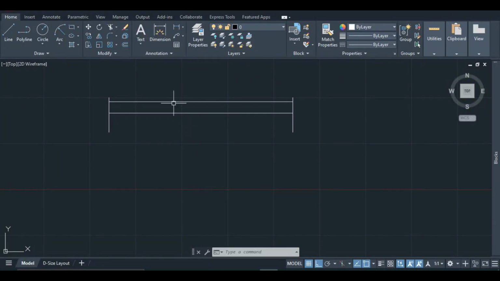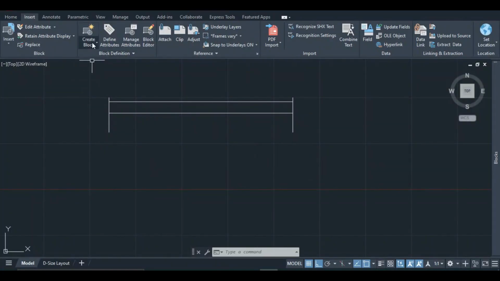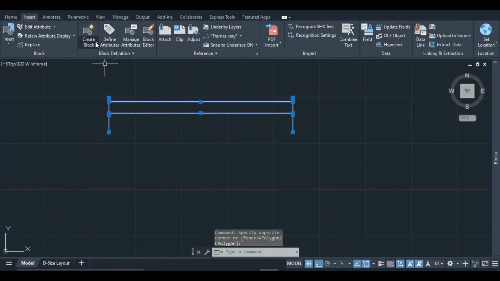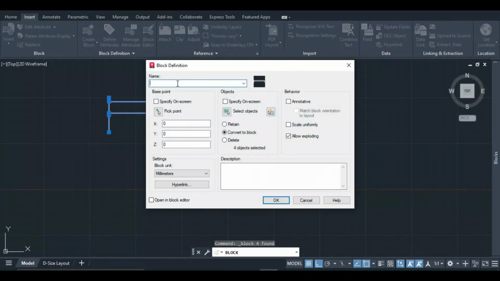So we have this 1200 window right here. And what we want to do is convert this into a block. In order to convert this into a block, you need to go to your Insert. Then before we click on Create Block, we can highlight this like this. Then we go to Create Block and we give it a name.